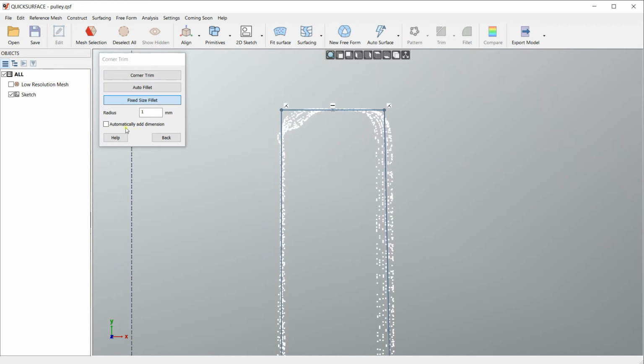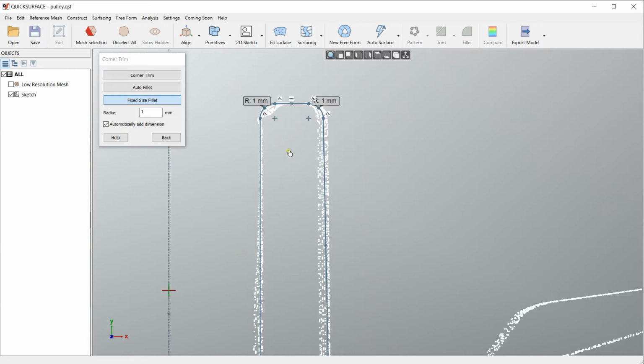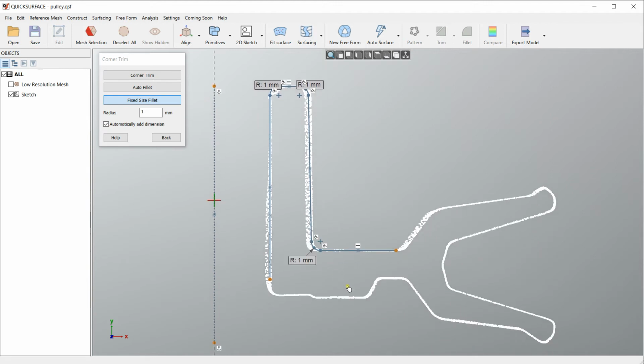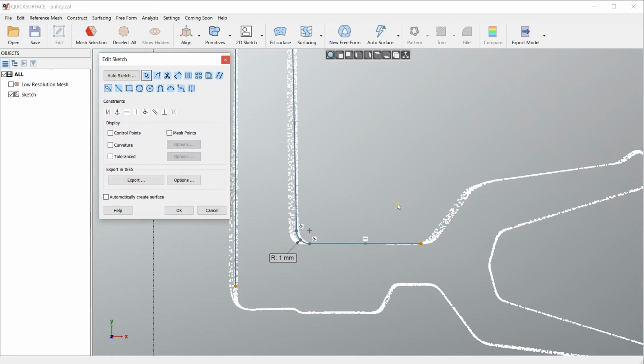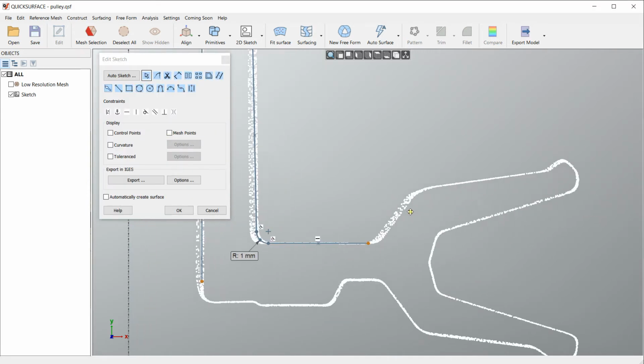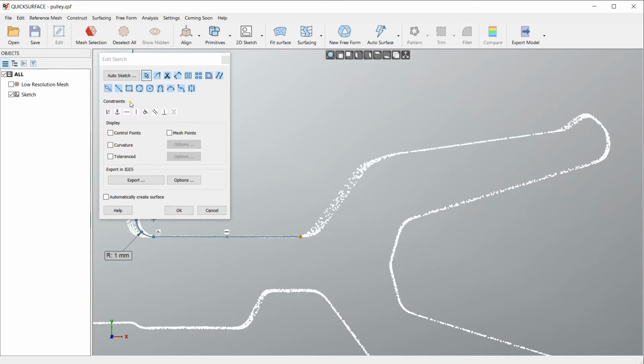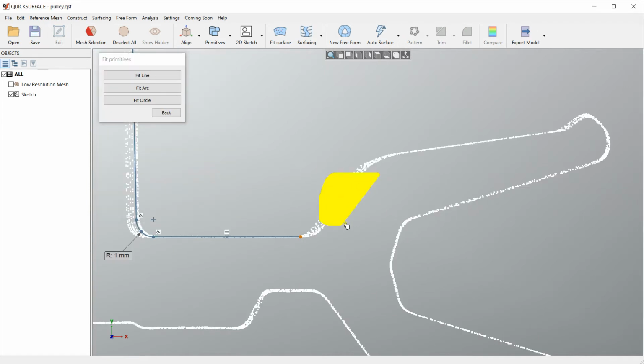Another option that you have is what is called automatically add dimension. This is useful in some cases, and the software automatically will provide you with the radius as a dimension on the screen. I'll just create this here. So this is how the corner trim and the fixed fillet works. But I will just go and try to do a little bit more. I will go now and we'll create a couple more lines.